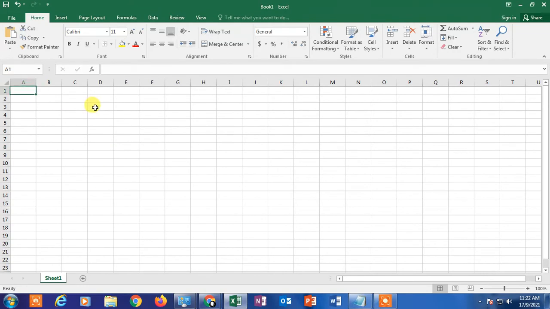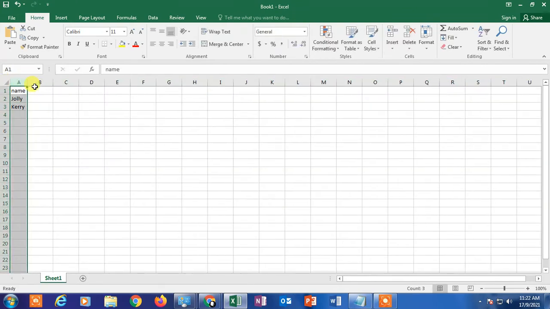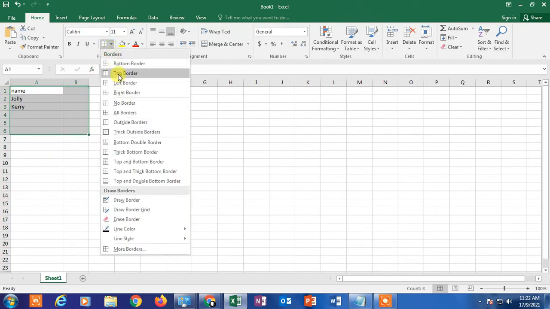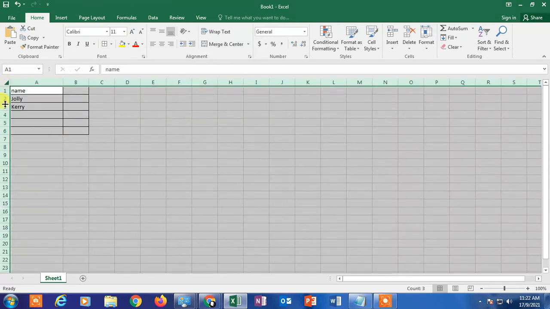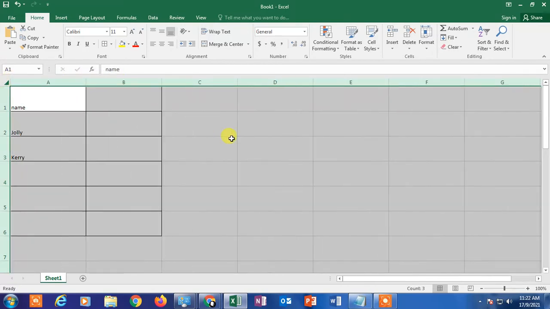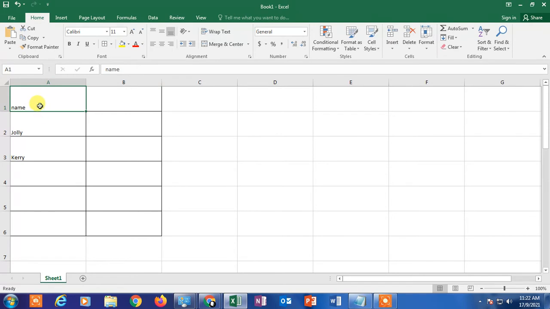So here I have my Excel, and I'm going to create some demo data. For example, this is name, and I want to insert images in front of every name, like employee names.